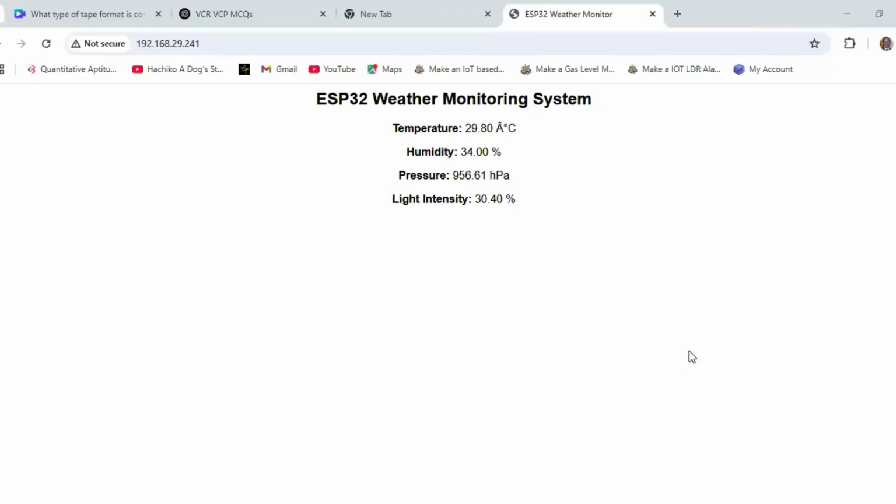You can see here, it will be coming like this. I told you, you can change the name here. I told you just now, in this, 4 parameters are there. You can see here the 4 parameters: 29.8, this is 34, and the pressure is this much, and the intensity of light. I will change the intensity of light by putting my hand, making it dark, and the intensity of light changes.